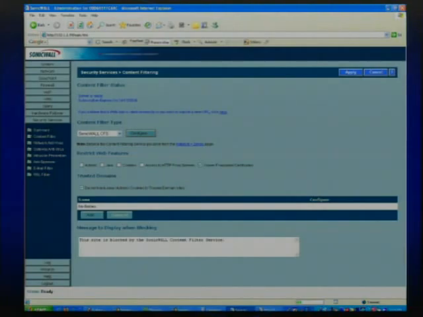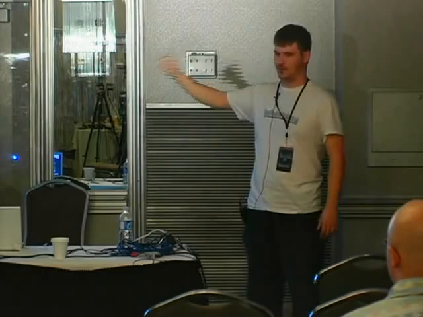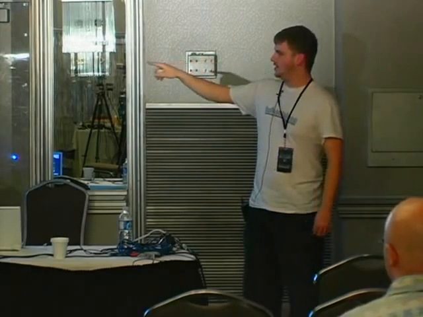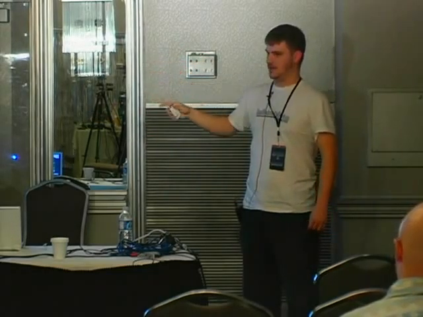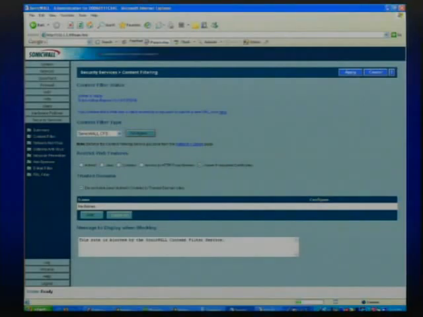And this can throw you off, because when you see trusted domains, you think they're allowed to go through. But that's only for the web features. So if you have a domain that's in the trusted domains because you want it to be able to use ActiveX, but it meets a category in your CFS, then it won't let it through.